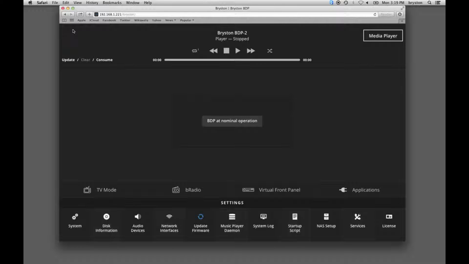Good day. Today I will be demonstrating how to set up your BDP and the general usage of its web interface, its main method of control. The quick start guide should provide you with enough information to get to this point, that is, to open up your web browser and identify the IP address that has been assigned to your BDP, which should bring up the dashboard.